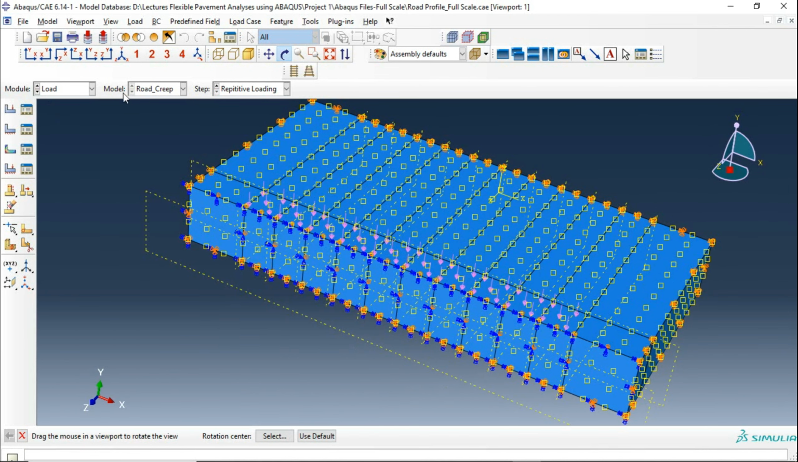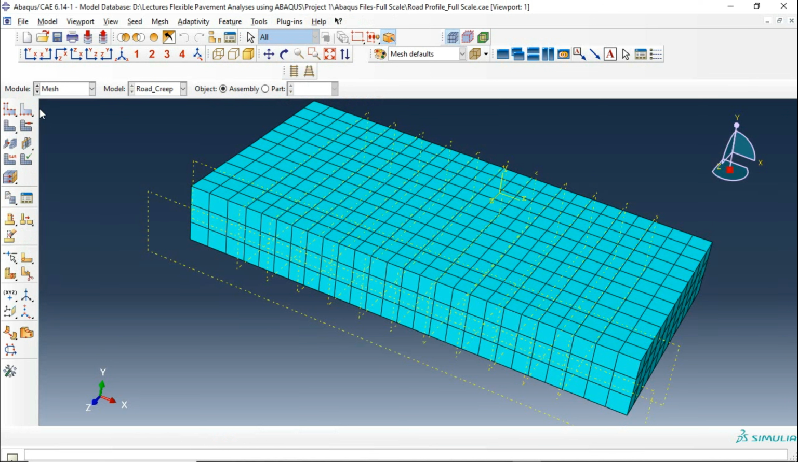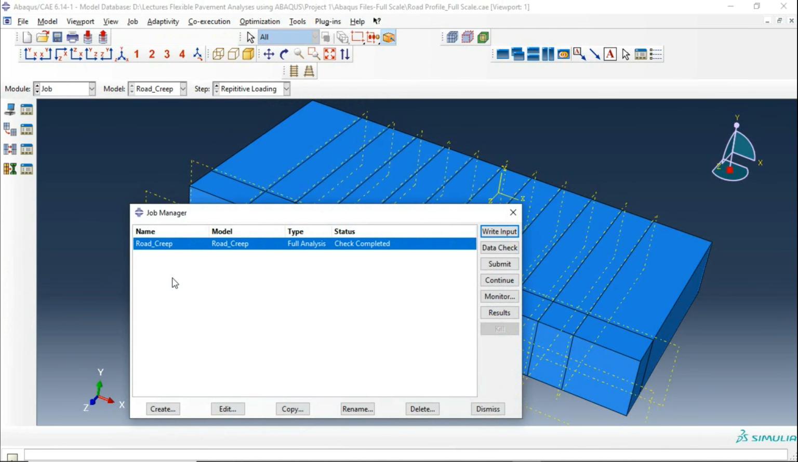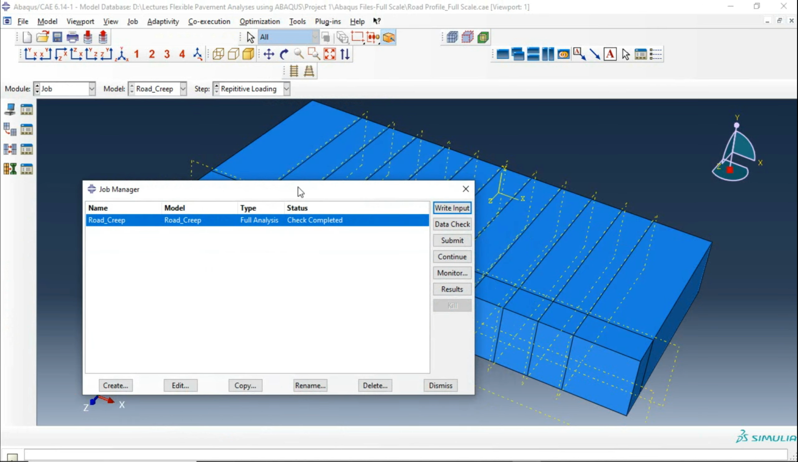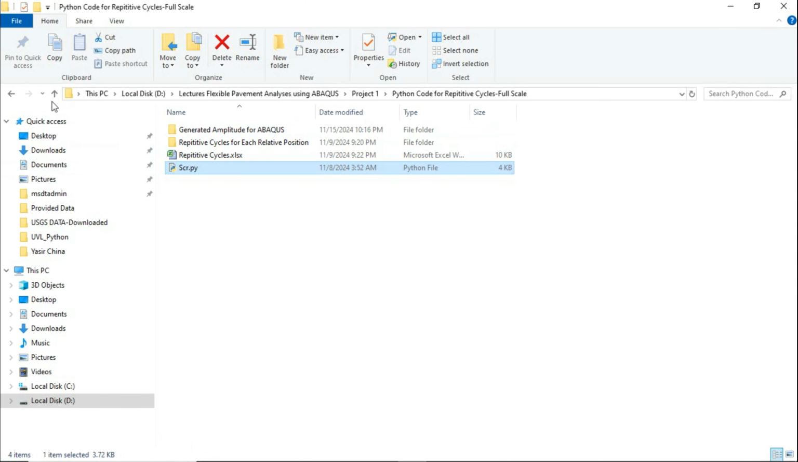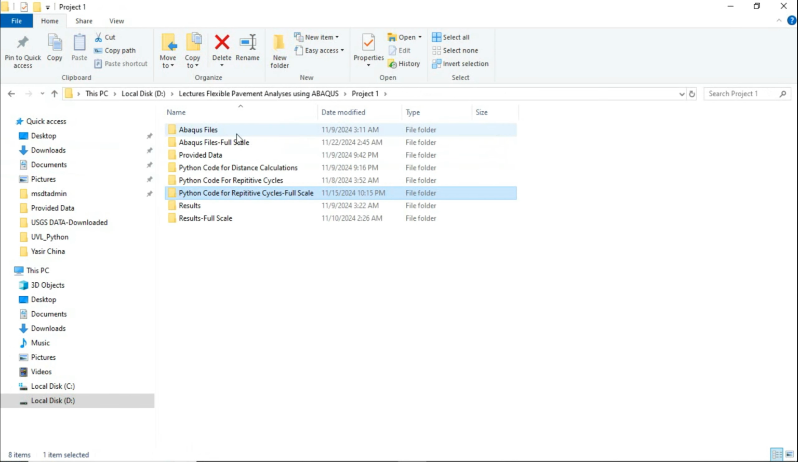So after that, we have mesh, right? And after mesh, then we have the job. So for the job, the data check is completed here, while the job is submitted with Python.